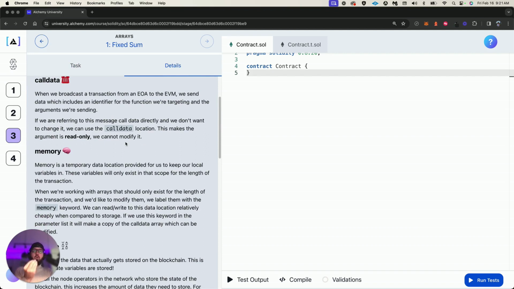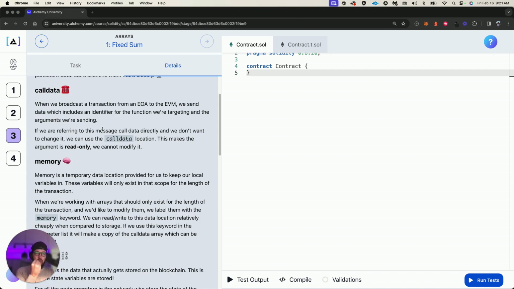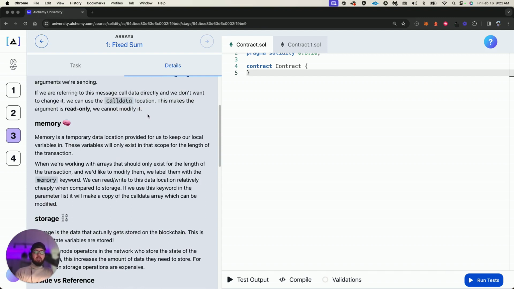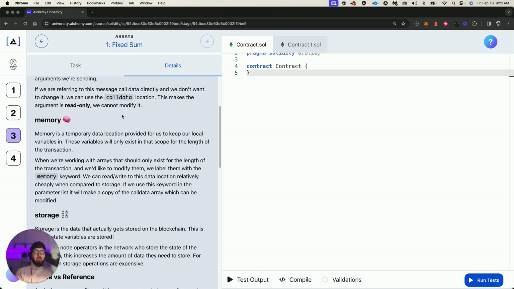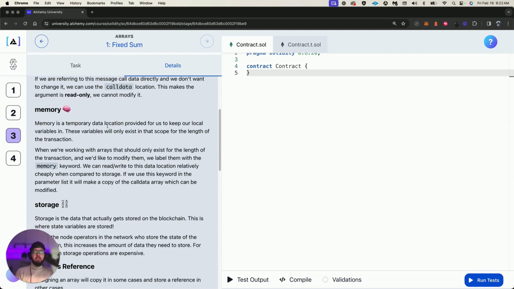So calldata: when we broadcast a transaction from an EOA to the EVM, the Ethereum Virtual Machine, from a wallet to the machine, we send data, which includes an identifier for the function we're targeting and the arguments we're sending. Okay, so if we're referring to this message directly and we don't want to change it, we can use the calldata location. This makes the argument read-only, and we cannot modify calldata. Okay, so let's think about that one more time. If we are referring to this message as calldata directly and we don't want to change it, we use the calldata location, making it read-only. Okay, important to remember: calldata, read-only.